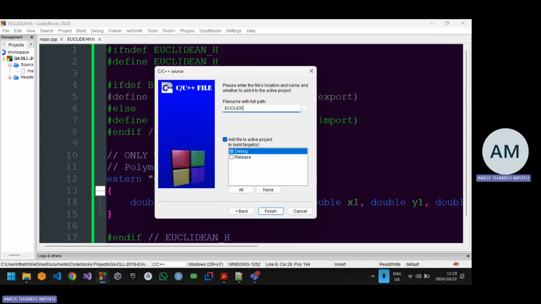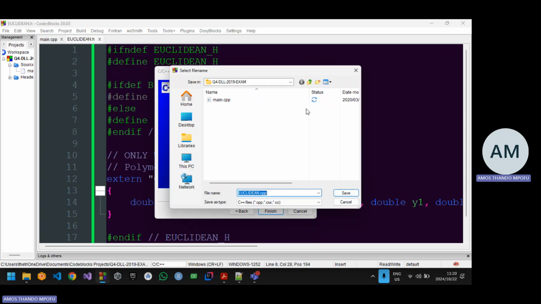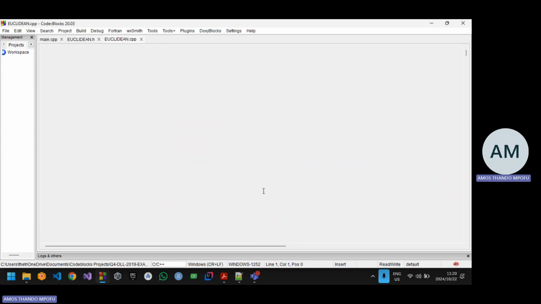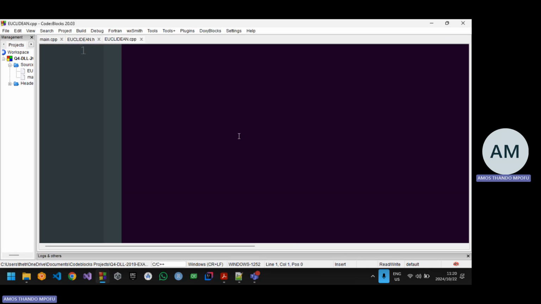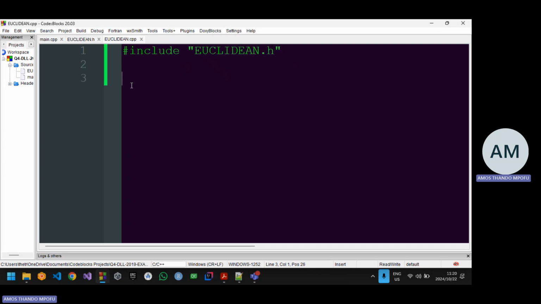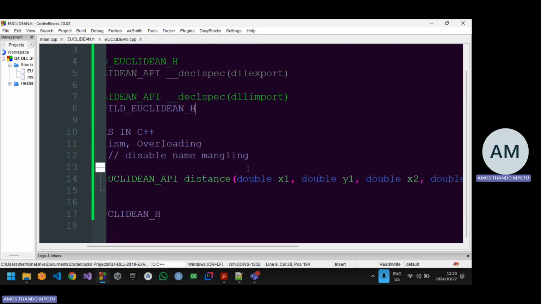So euclidean.cpp. And now I have this CPP file that I've created. I need to select in which folder to add it, which is the current folder, my project folder. So I need to click save, and then I need to select all because I need to be able to debug and release it. And then I click finish, and then I'm going to include the Euclidean header file.